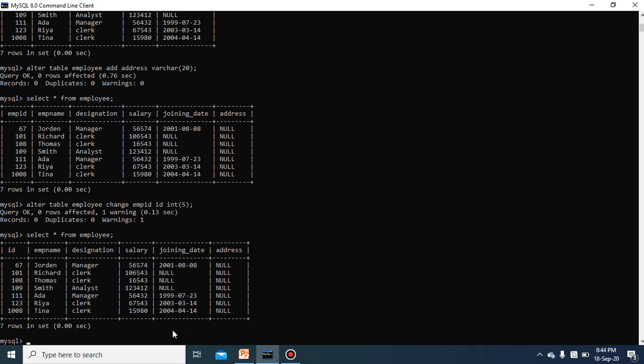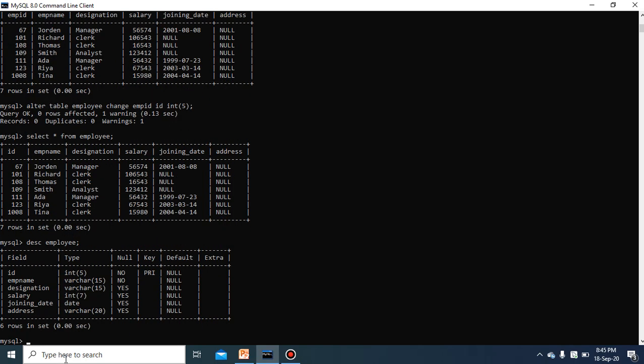Third was the alter table command to change the data type of any column. Data type of any column means you have to first see what all data types you have used in this table. So first of all we will see the structure of the table with the help of the DESC command or describe command. Now you can see the type as well as the limit is given. So if you want to change the data type of any column, then you can do so.